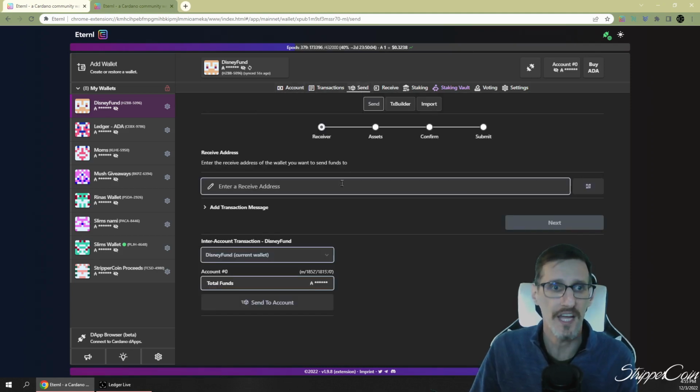But if you go to send funds at any time, you will have to have this hardware wallet plugged in and unlocked with the Cardano app open and ready in order to send your funds. And that's how you secure your Cardano, ADA, or native tokens with a Ledger hardware wallet. It's that easy. We're done, guys.